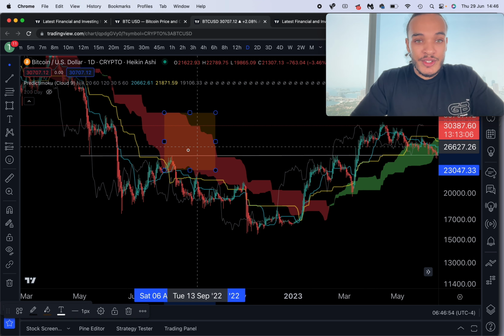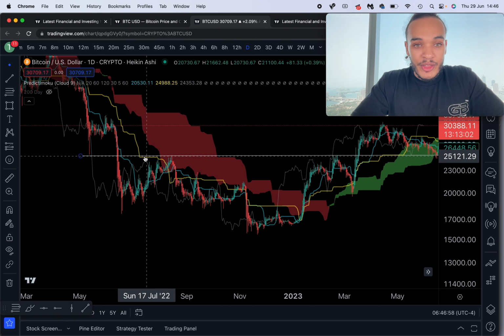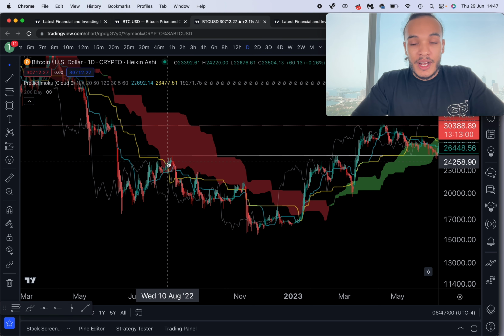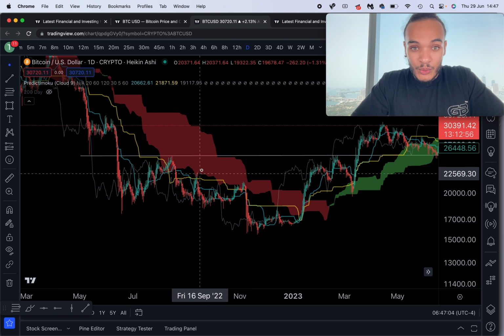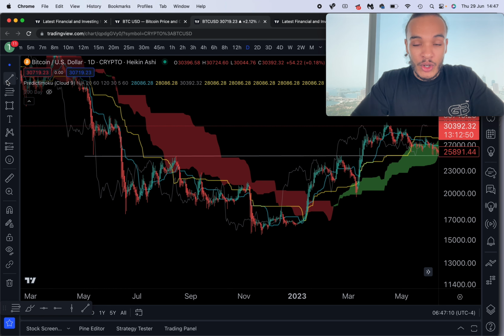Now, you can see that in this area in August, we saw the price come down, tap the cloud, and reject from the cloud. We then rejected one, two, and three times from the cloud, which were amazing opportunities to go short.